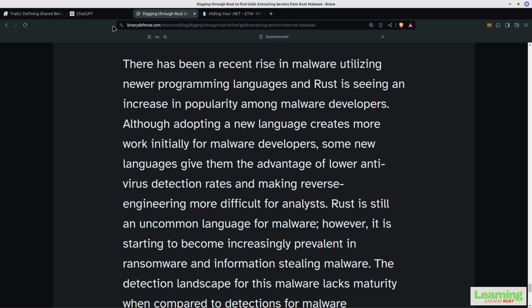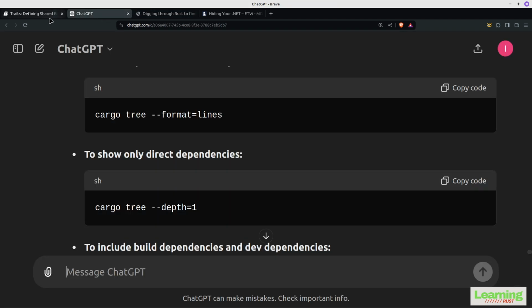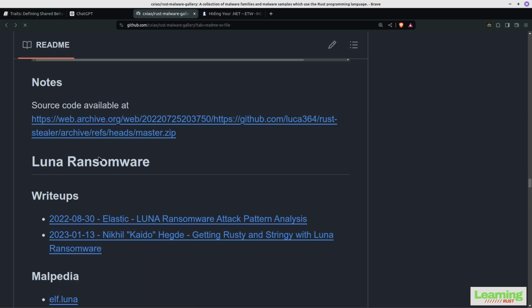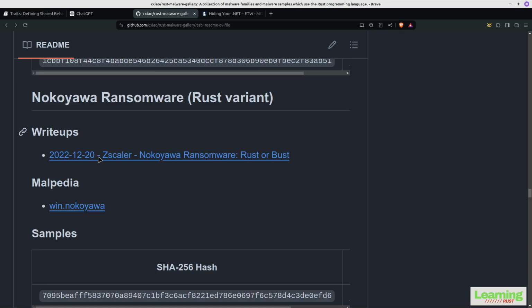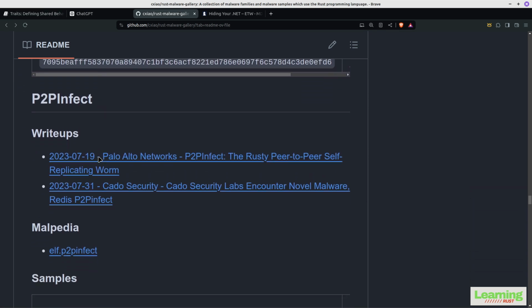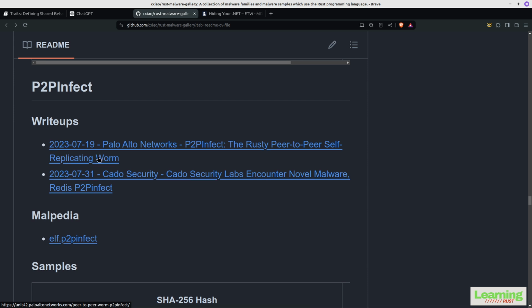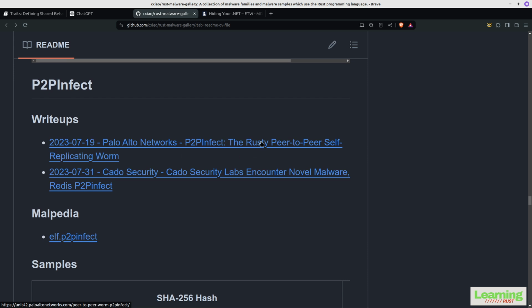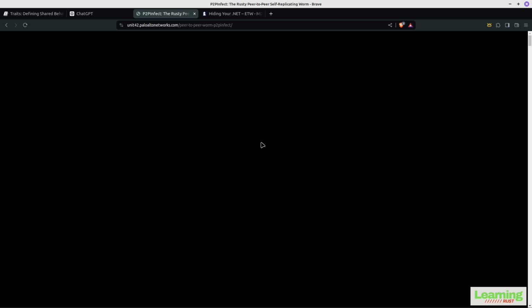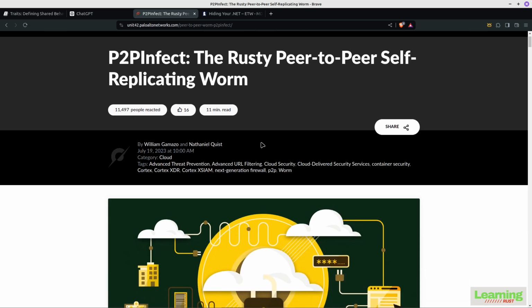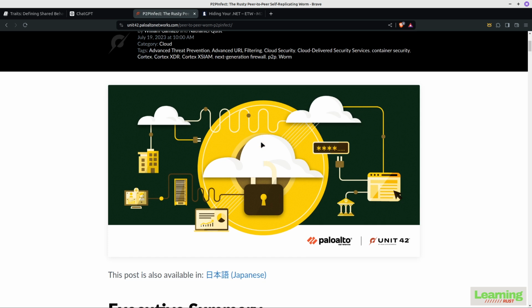Yeah, so there we go. I think that's confirmed our suspicions that Rust is, how should we say, because it's newer, it's got a few possibilities, like not using the standard library. It makes it harder to detect patterns for security analysts. P2P infect, the rusty peer-to-peer self-replicating worm.